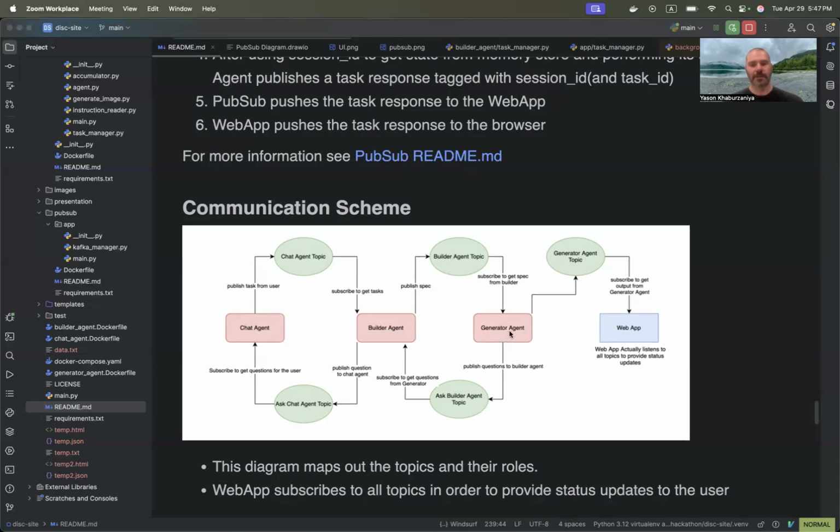The generator agent is listening on that builder agent topic, and once it starts generating HTML, it starts streaming its task responses to the generator agent topic. And then the web app will listen to the generator agent topic and start streaming the output into the iframe on the front end.